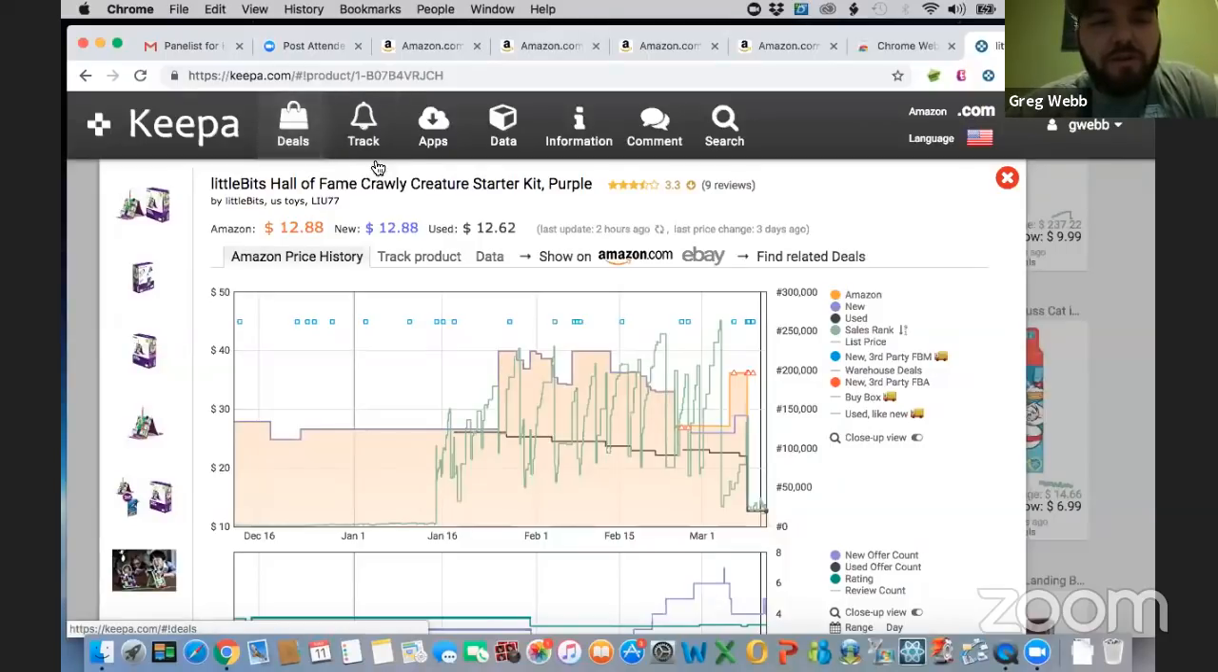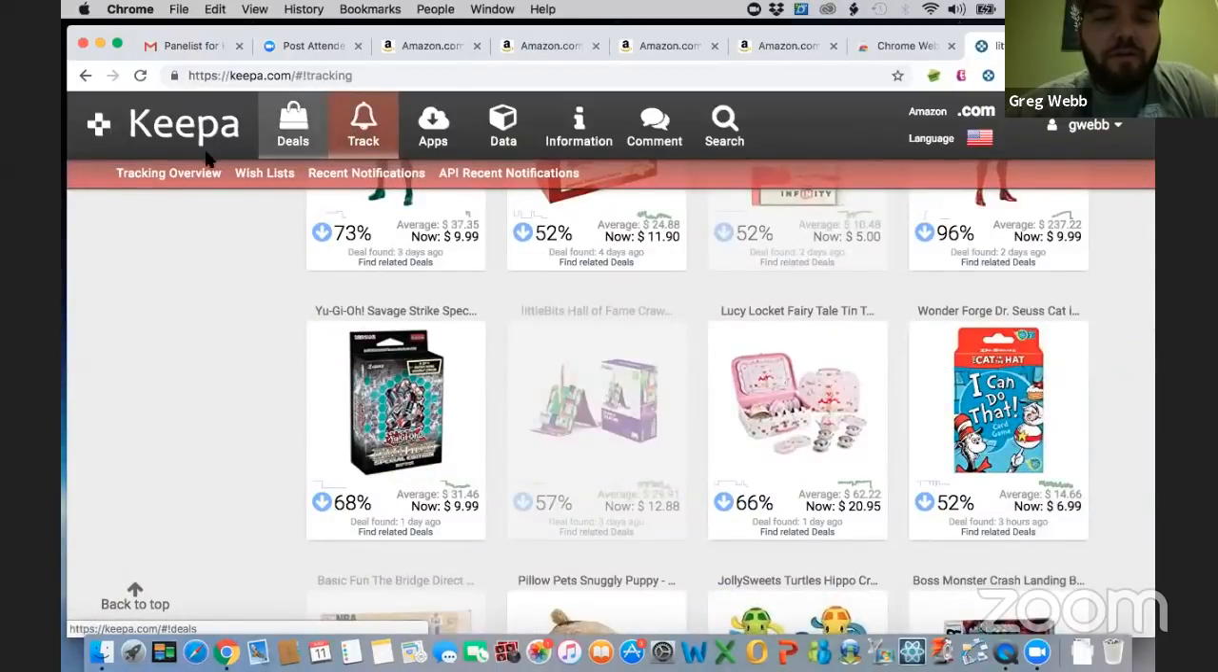All right. But if you look at my cursor here at the very top of the screen, there are different things you can click on. If I click on tracking overview, it's going to give me an overview of all the products that I'm tracking on Keepa. I can look at all of them at one time. I don't have to go to the individual product page and look at these things.